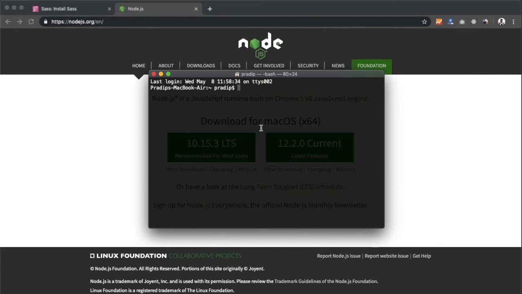The command will be node --version. After that it is showing the version which is installed on my machine. So that's how I can see that node is already installed in my machine. After that, for the npm version also we can check the similar thing: npm --version, so that is the current version of the npm which is installed on my machine.